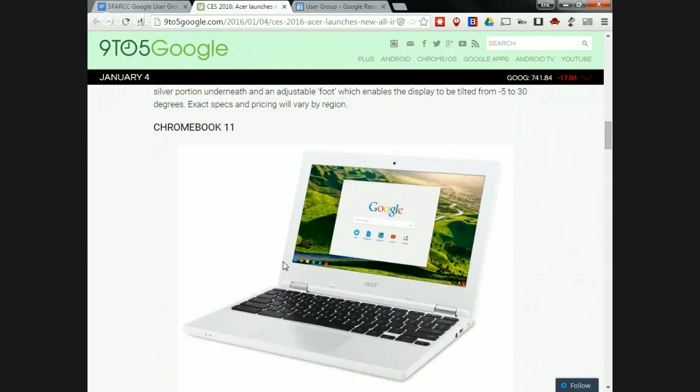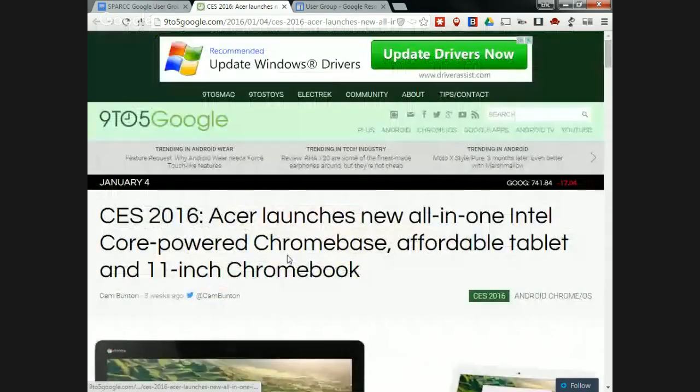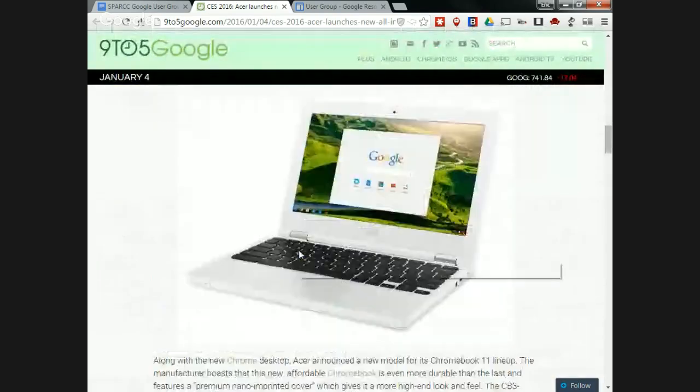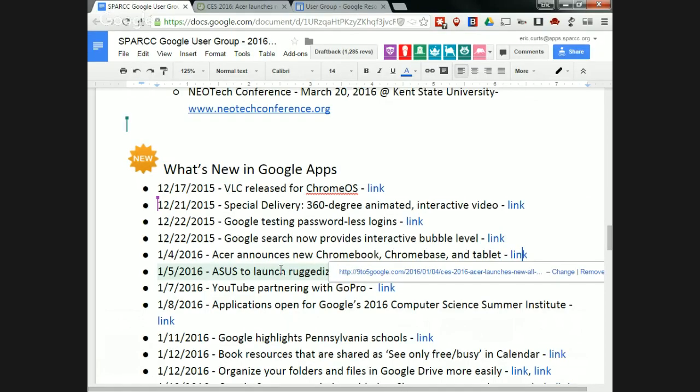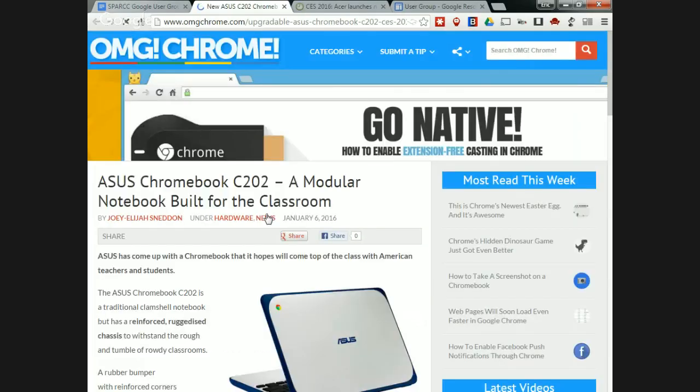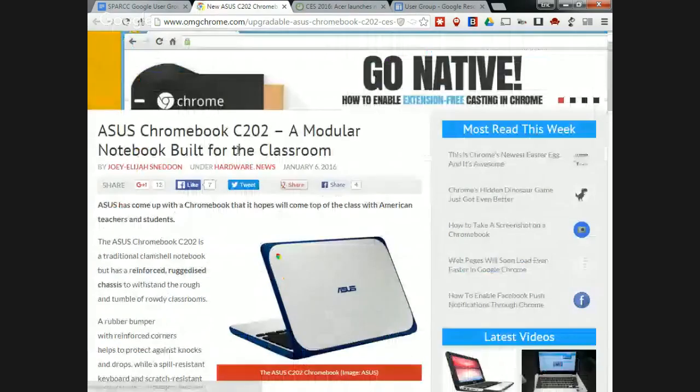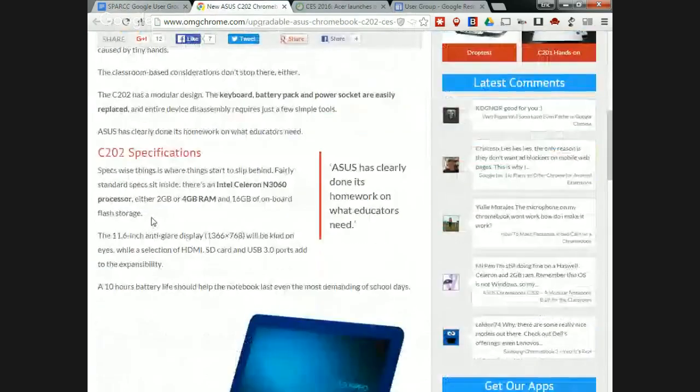So the first one here, the one from Acer, the price point on that is $179. So a rugged Chromebook now at the price we used to get traditional Chromebooks. That's fantastic. So $179 for the Acer. The ASUS, the next one down, is the C202. And I think the price is pretty close as well. Let's see.